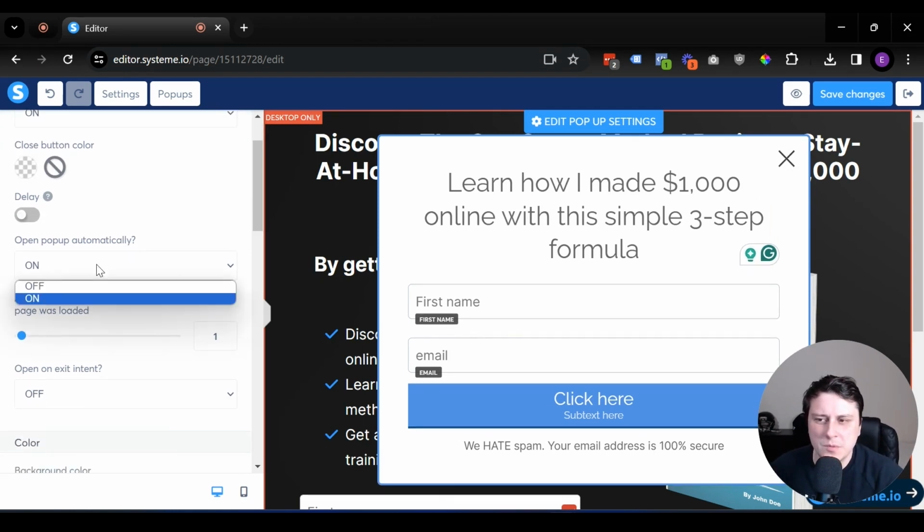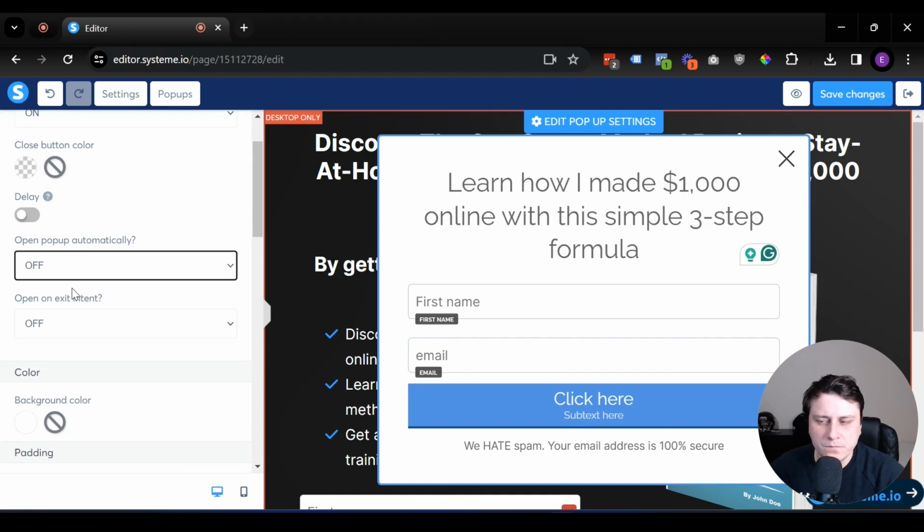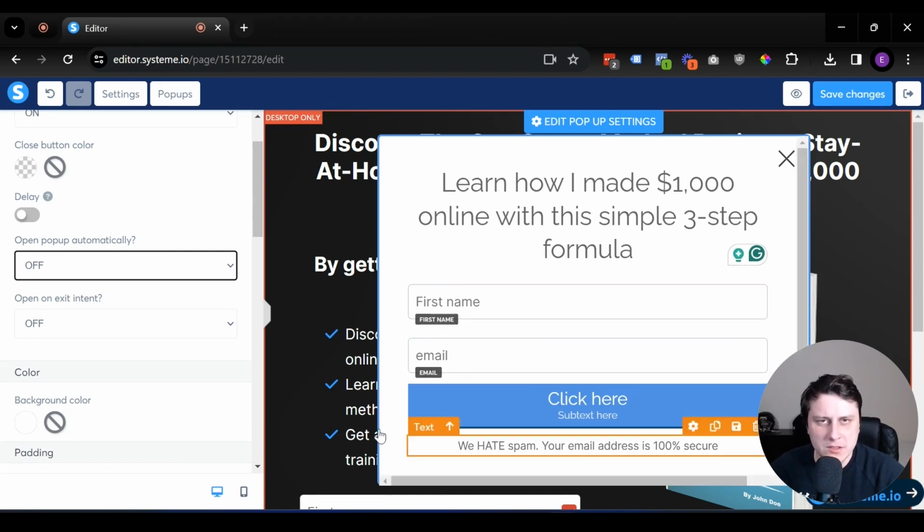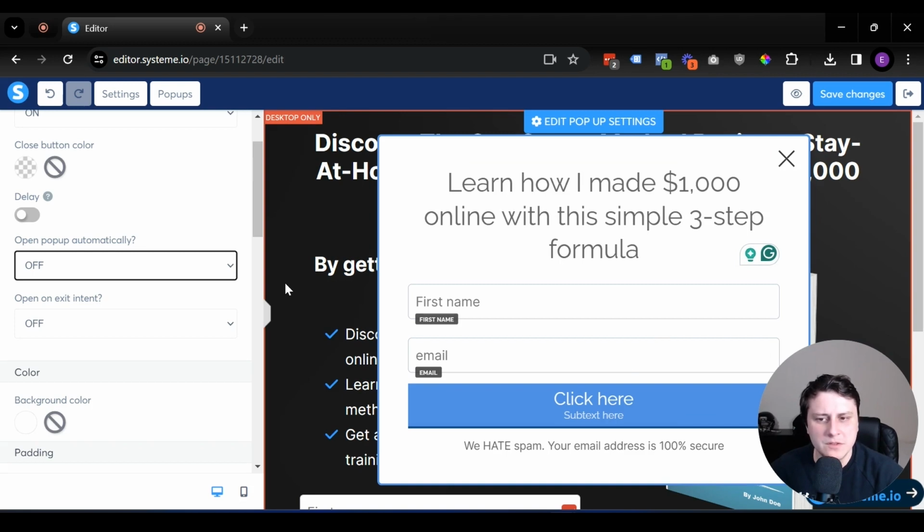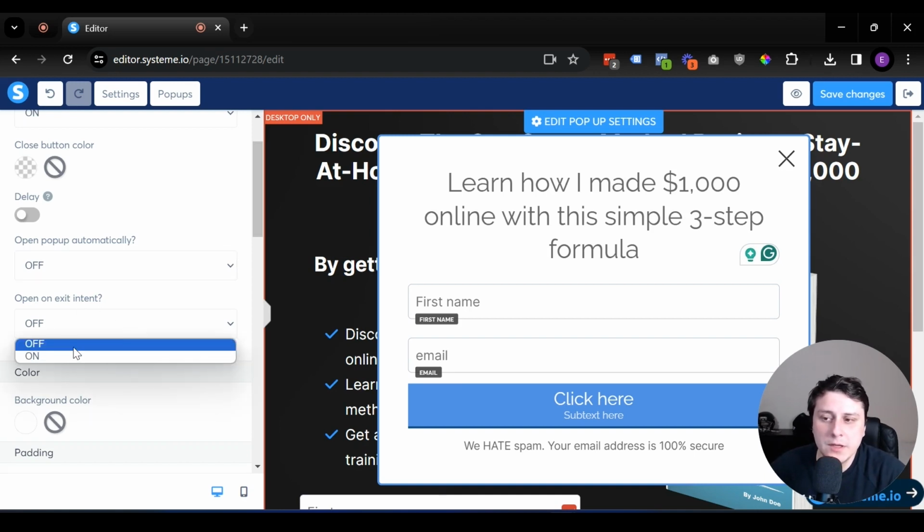And also, open pop-up automatically, I would leave it off. I don't see a purpose in people landing on a page, where they need to see the page content, and you immediately shove this in their face before they even get to see what's on the page. So always have the automatic pop-up off. And here's the one that we're interested in: open on exit intent.